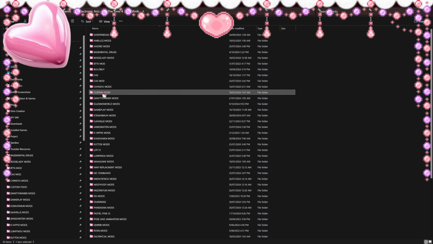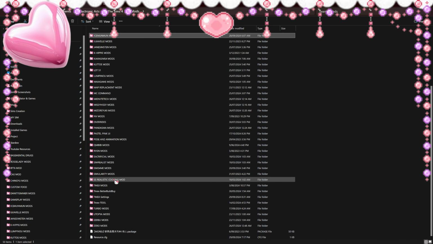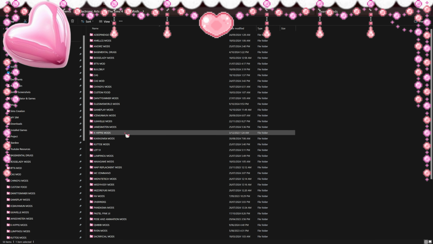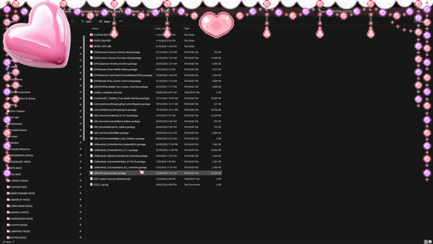And then custom food, all the custom food minus a couple of creators, because they have a lot of stuff that comes with it, so they get their own folder. But for custom food, I just plop everything here.